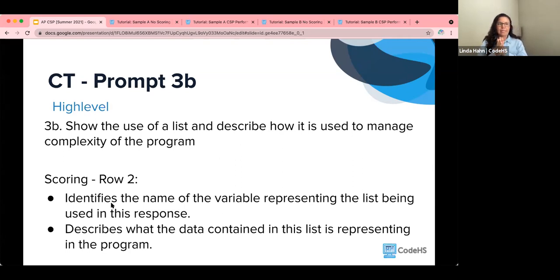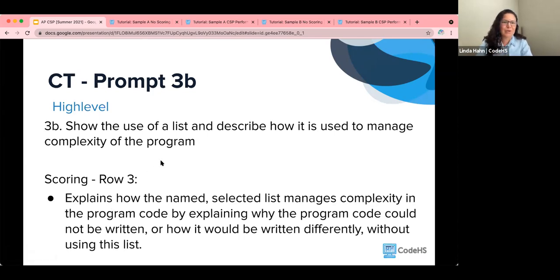Something to keep in mind here is the list cannot be trivial. What I mean by that is if it can be accomplished with just a couple of variables, it's either this or this, that's not enough of a reason to use a list. So make sure that the students are using a significant amount of data in that list in order for it to really require it. Otherwise, they won't get the point for that row.